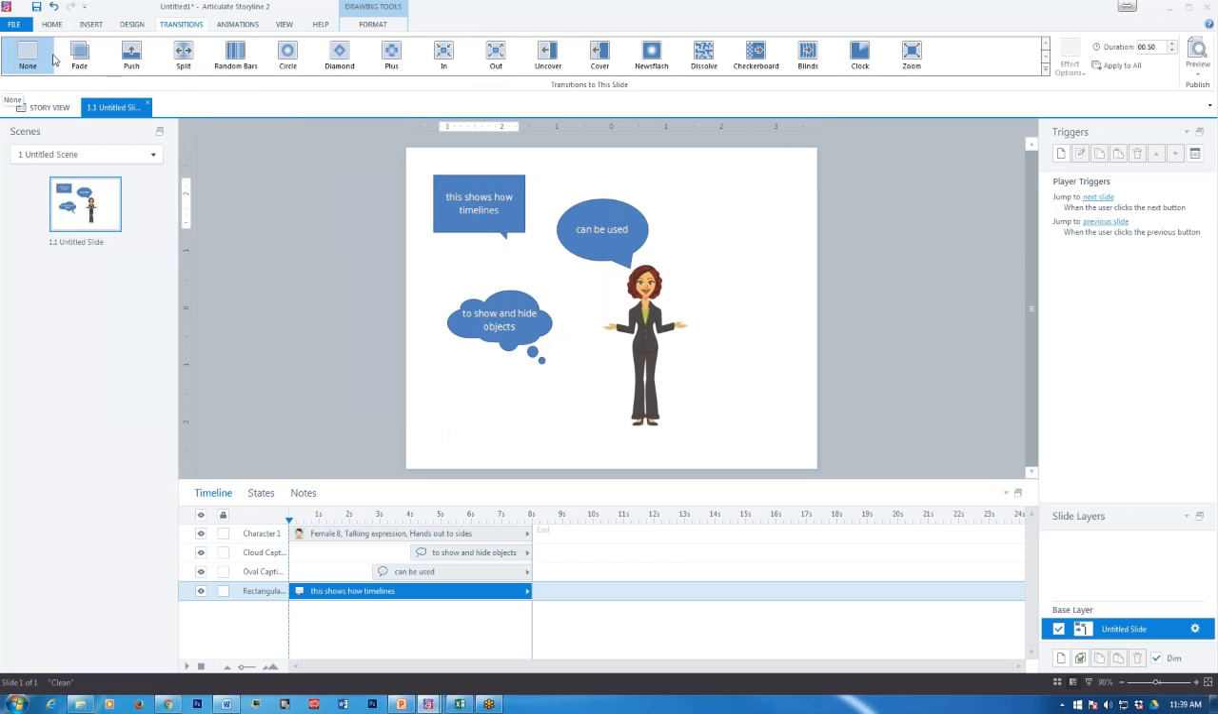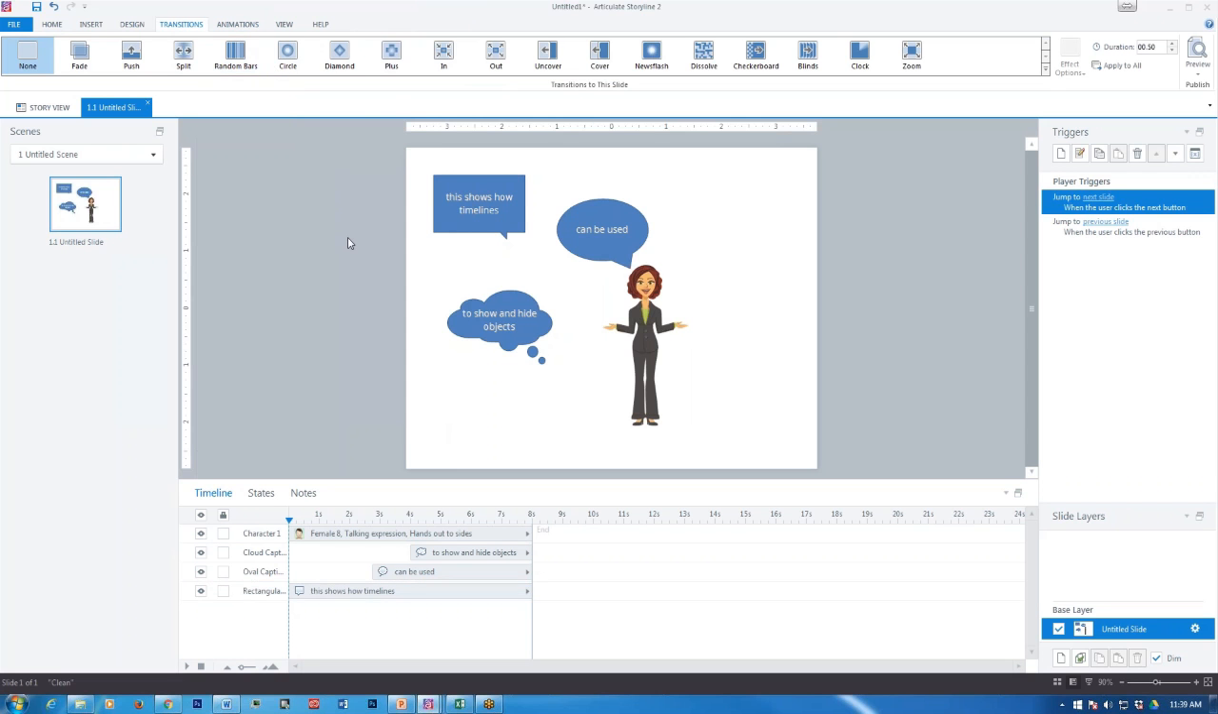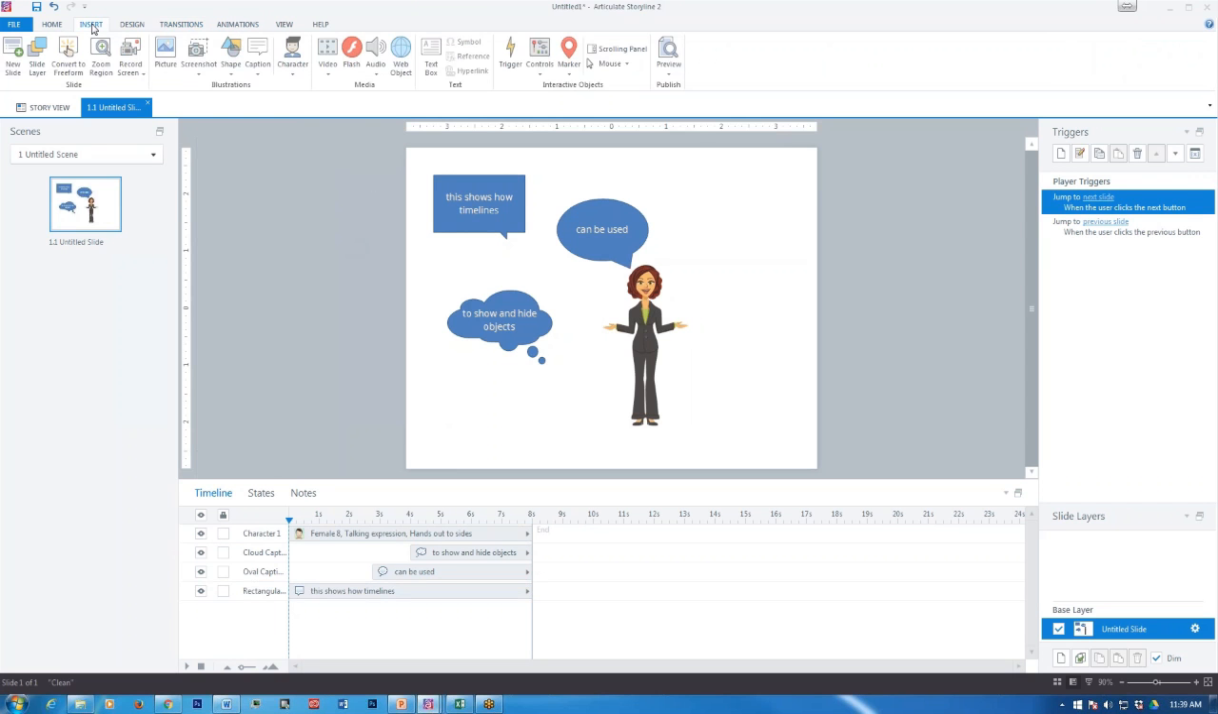The transitions here are more at the slide level. Okay, so for this, if I want to, I can insert a PowerPoint slide or an entire deck of slides from PowerPoint. I would just choose next slide.